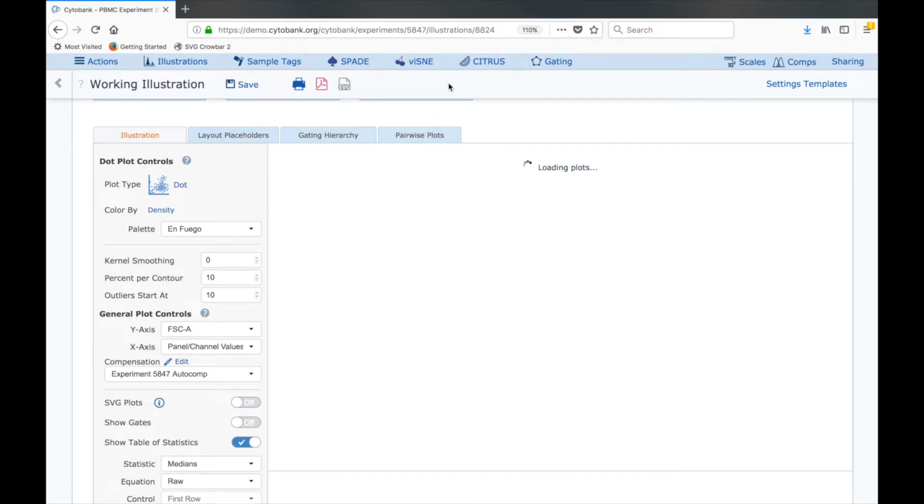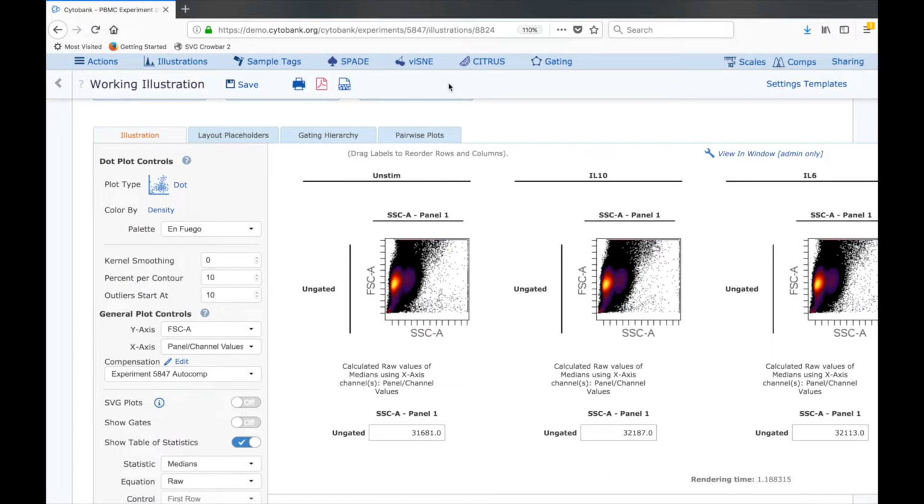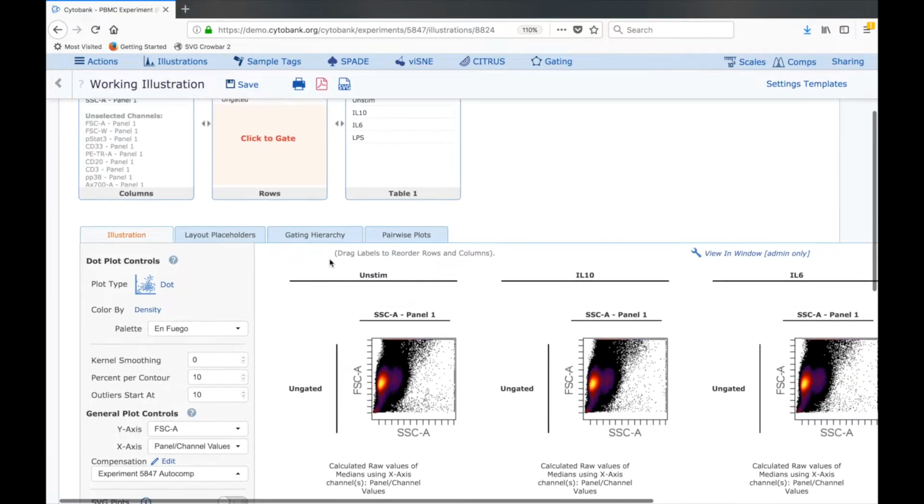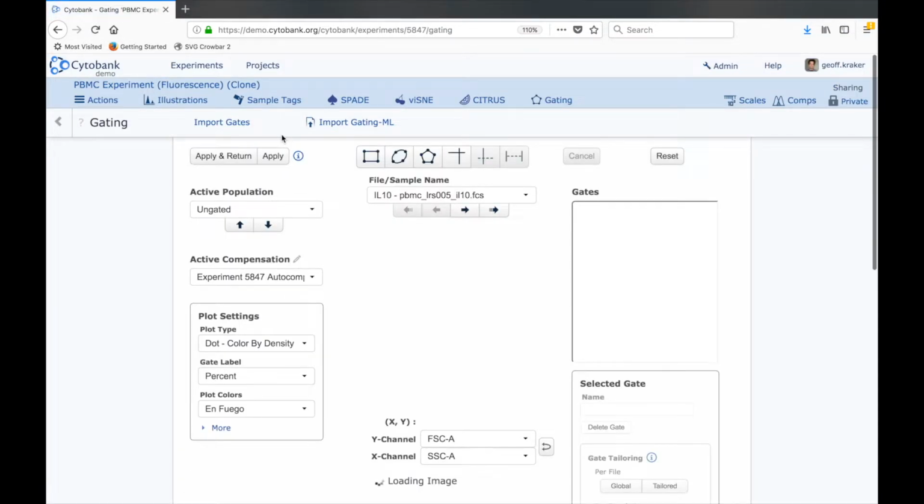That way it lets you change as many things as you'd like, and then you can affect those changes. So now we have our compensation set correctly. We can hop back into the gating page. And now we can actually start drawing some gates.